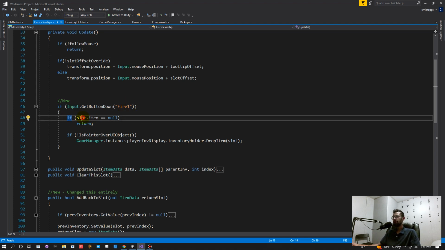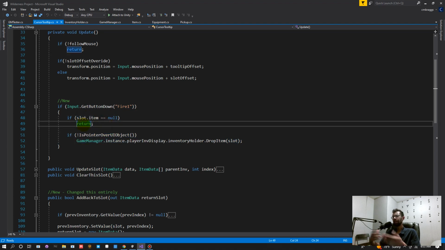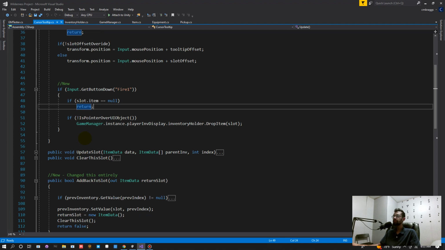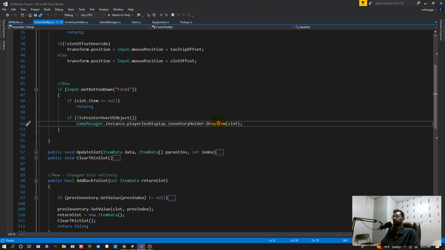Then we're going to say if our slot.item is equal to null, we're going to return, which means we don't want it to do anything, right? If that's not true, then we're going to ask if IsPointerOverUIObject is equal to false, right? If that's true, then we're going to say GameManager.instance.playerInventoryDisplay.inventoryHolder.DropItem, and we're going to put it in our slot.